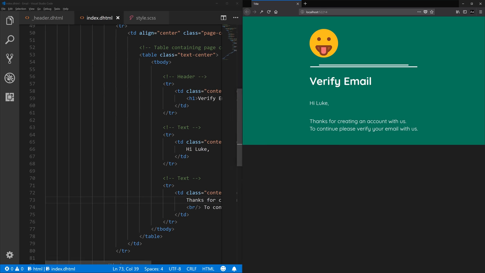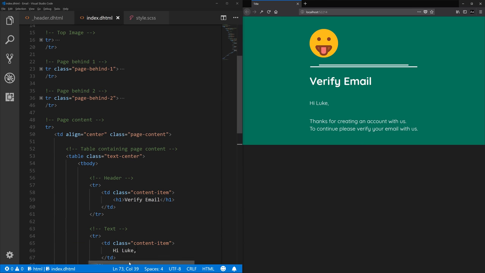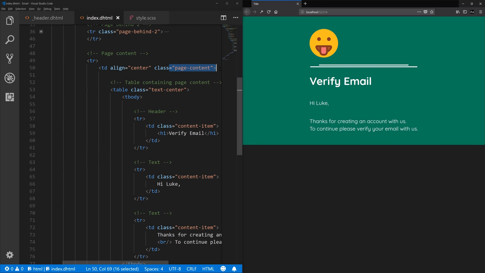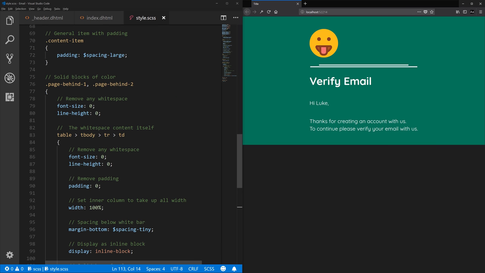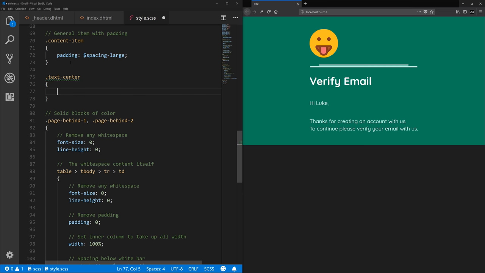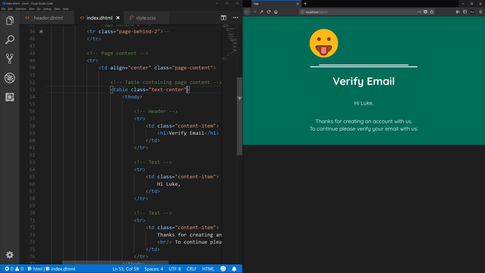So we'll come back to the button because that's going to be a pain to do. So right now we have a structure of page contents, got it in a table. So we need to style page content and a text center. So the text center is nice and easy to do. You can just chuck in here dot text center and just do text align center. Save that. Center align text. So that's already solved that bit.